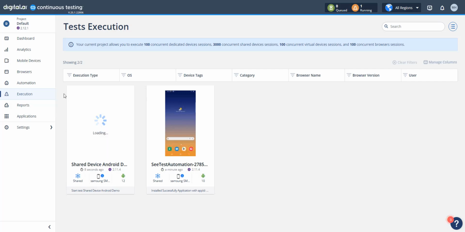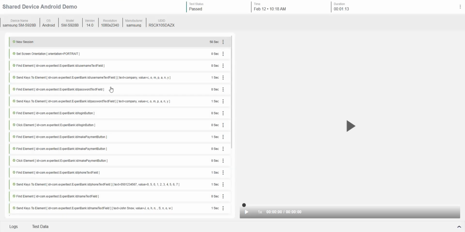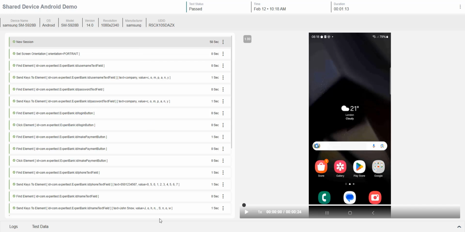Once the automated test is complete and you want to see the report, you can go to the reports page and review the report to see all the steps that were taken in this specific test. We are excited to offer shared devices as part of the same user experience as dedicated devices.